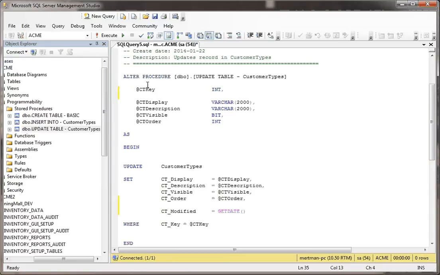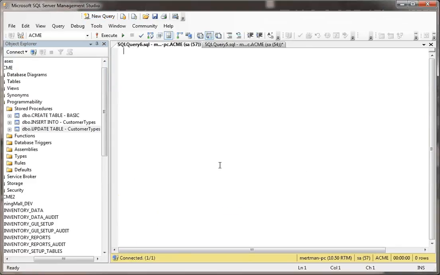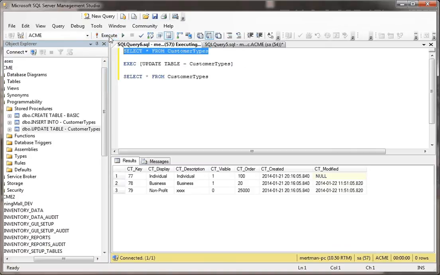So it's pretty straightforward. So what would that look like when we want to execute that? Well, we're going to select everything from our customer type table, but then we're going to run the exec keyword or statement, and we're going to run the stored procedure. But when we do that, first of all, let's see what this table looks like. Okay, there's 3 records. We're going to update the first record that has the key 77. Now you would need to know what that key is in order for this to work, but let me just do a couple of things real quick.